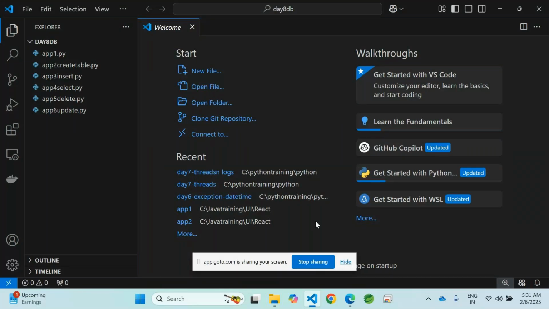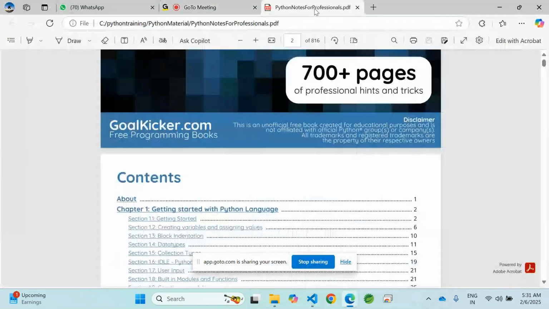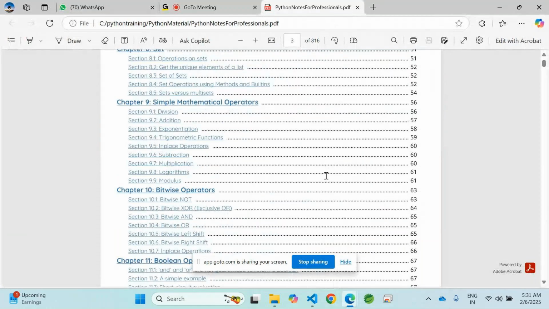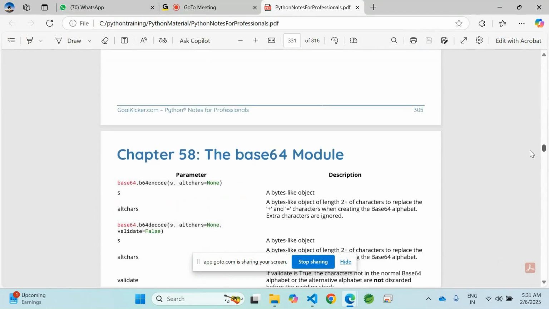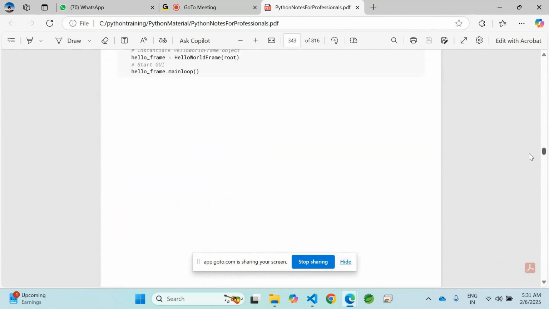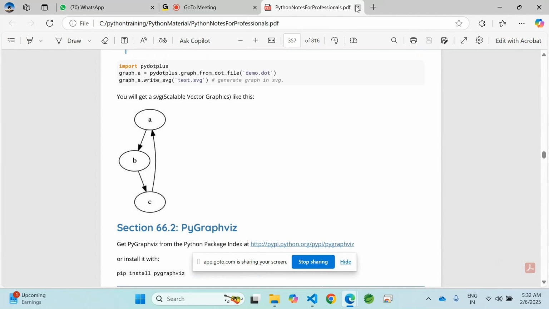Python with DB connection. So here, if you wanted to connect Python with the database, we'll be using the mysql connector. This is not required.